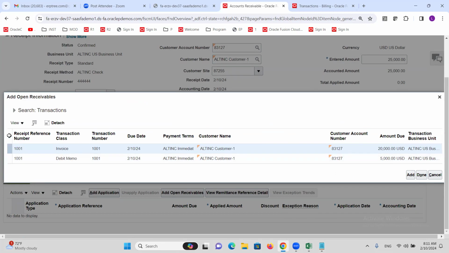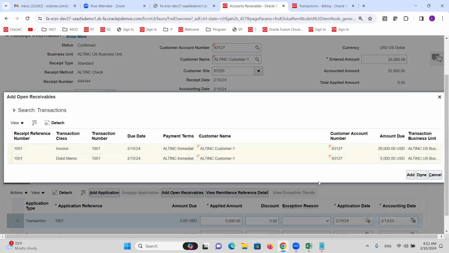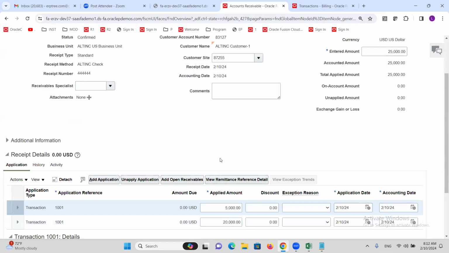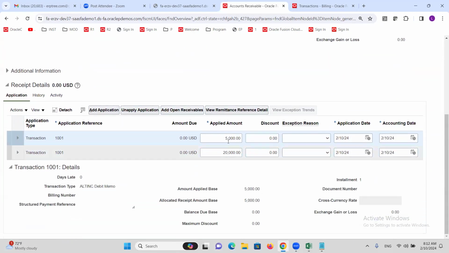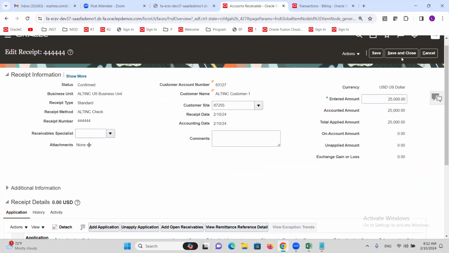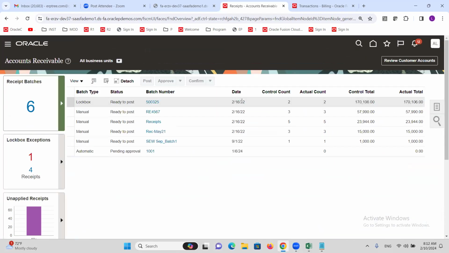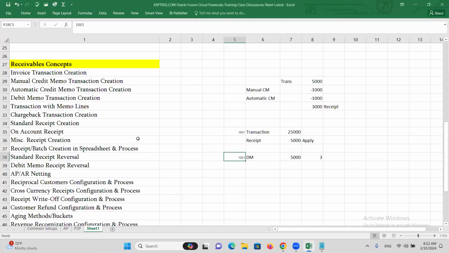Now select both. Here, you click, it will get selected all available. Then click on done. So the 25,000 receipt is applied on two transactions, which are 20 and 25. Save and close. This is how you can apply one receipt on multiple transactions. It could be debit memo or some other transaction. You can include and you can apply. So that's all about how to create the debit memo.